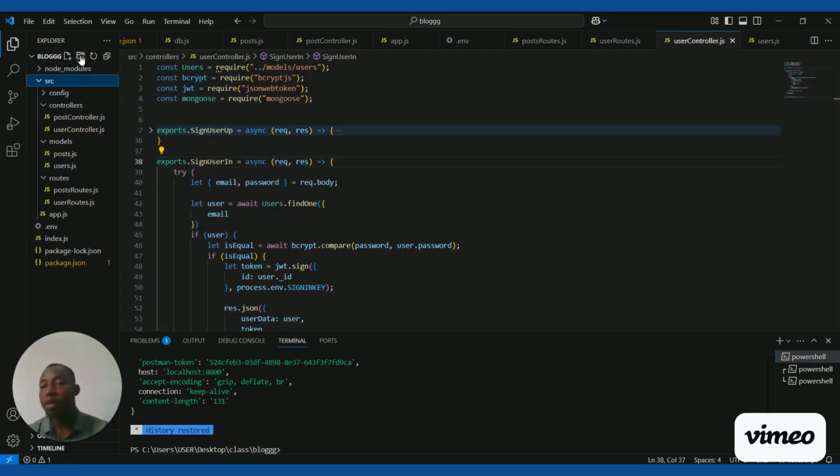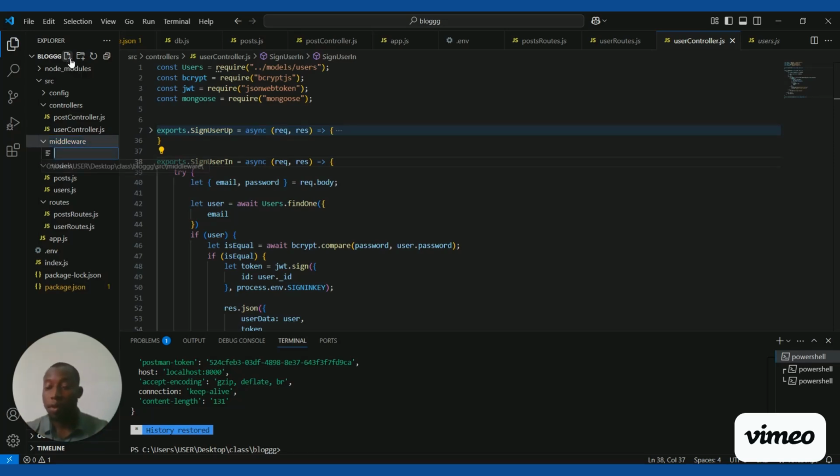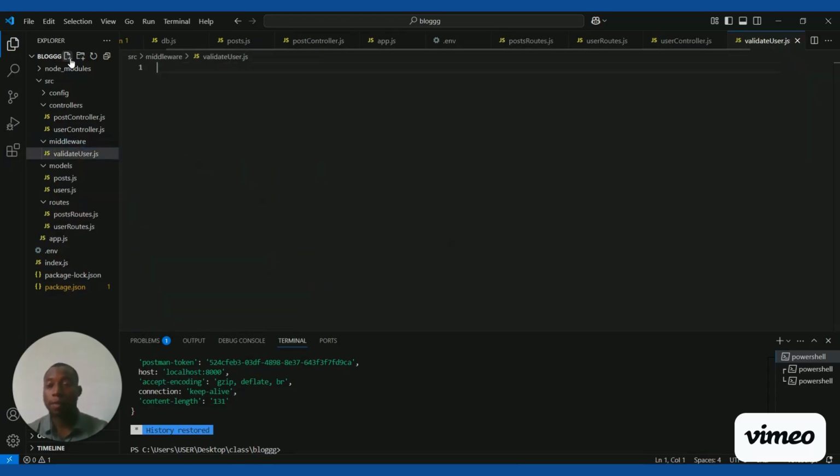So inside of my SRC folder, I will create a middleware folder, and inside of my middleware folder, I'm going to create a new file that is going to have my validation check. So I'll just call this validateUser.js. So a middleware is essentially a function. It is just in this function we are performing this check. So I'm going to have validateUser.